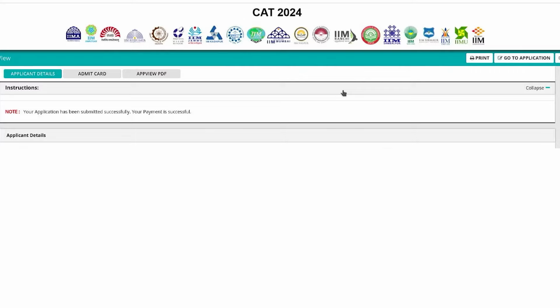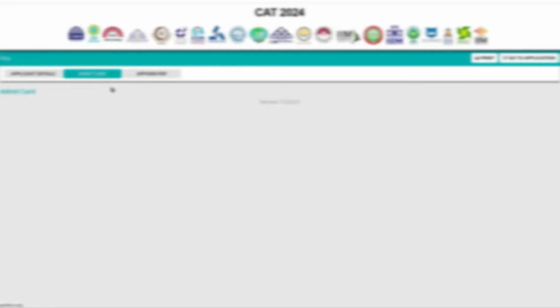Next to it, you will find an option for the admit card. Click on the admit card link and you will see your admit card ready to download. Download it and don't forget to print it out.